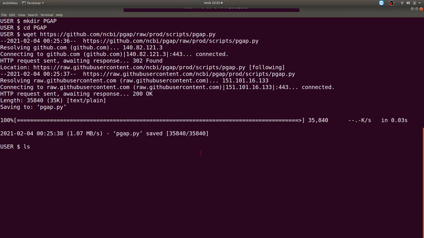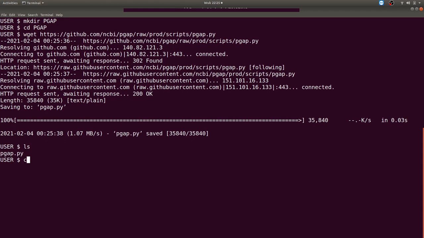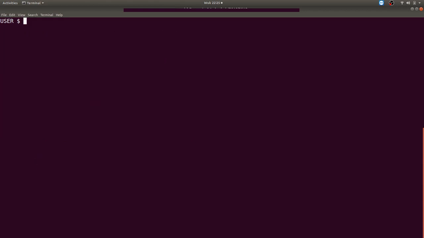So let's check, and it has been downloaded. Okay, now let's clear the screen to make it nicer. The next step is to make sure you've added execution permission, execution rights to the pgap file. Okay, Linux by default disallows execution, so we need to allow it.